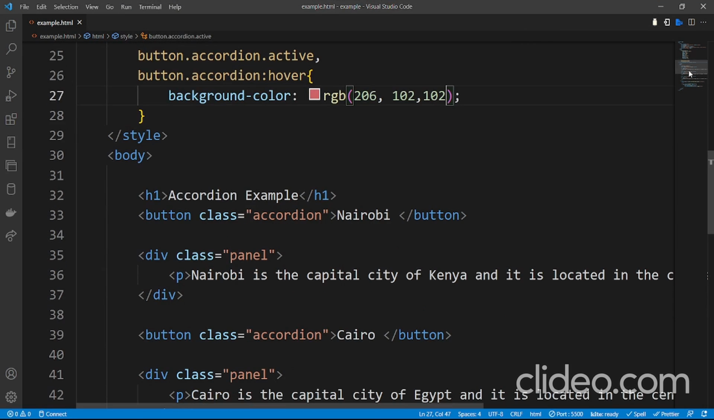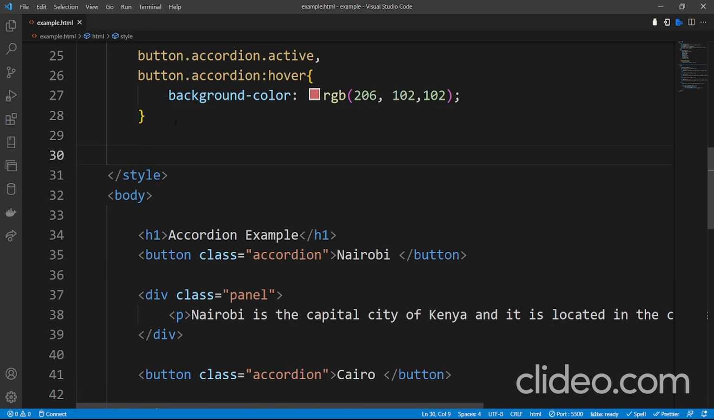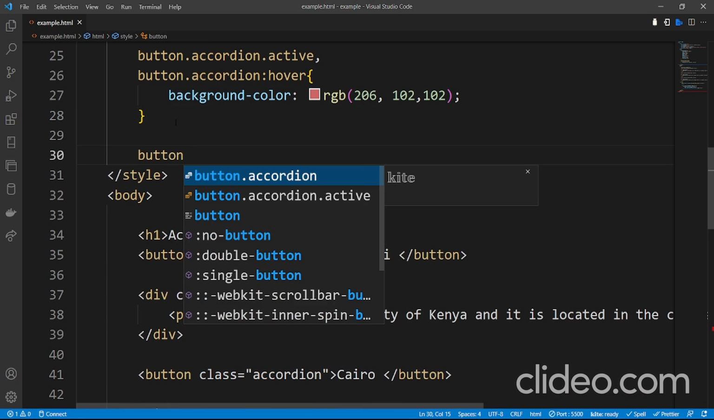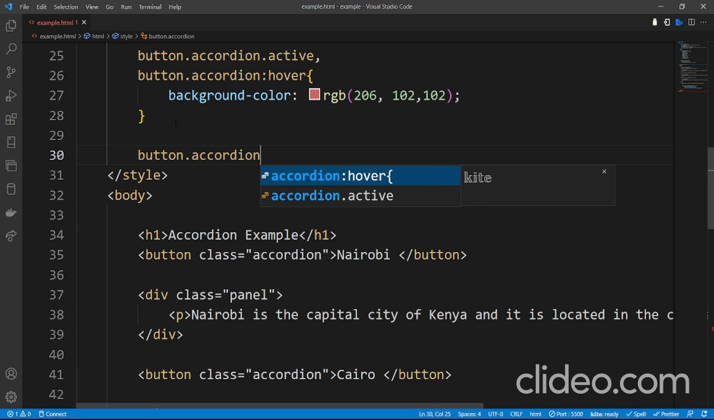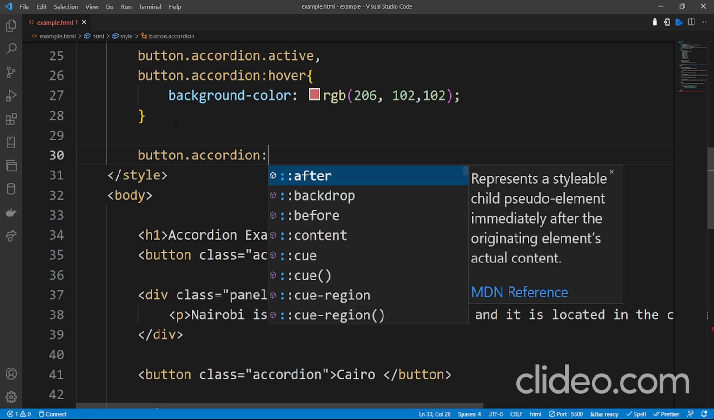Let's proceed with our stylings. Now let's move on to another styling for button. Let's say button.accordion, not dot but semicolon, not semicolon but colon, sorry, button.accordion:after.